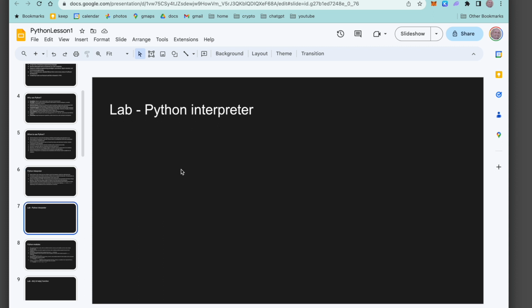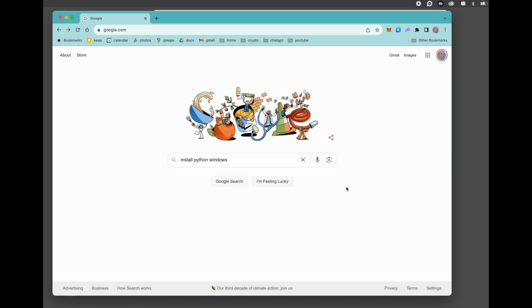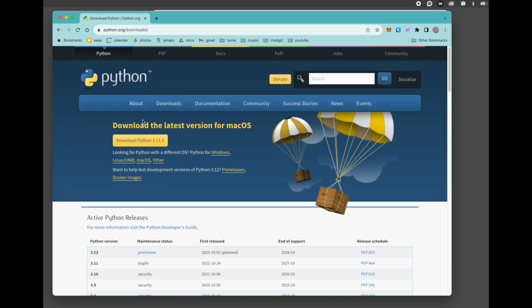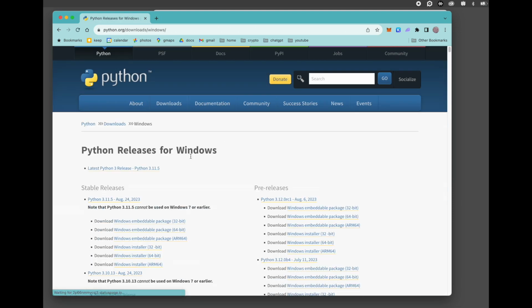Let's pop over to our first lab, Python interpreter. First thing we're going to do here is actually install the Python interpreter. If you are on Windows, this is going to be a manual step. So come here to install Python Windows and Google, download Python. You'll get the latest binary for Windows and go ahead and install that. Walk through the installation, pretty straightforward.